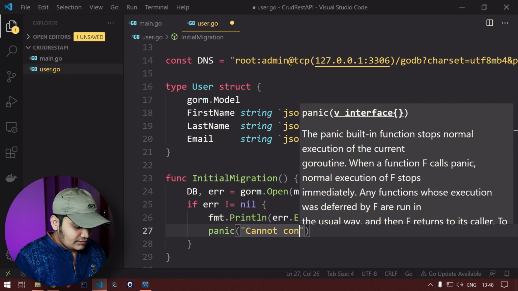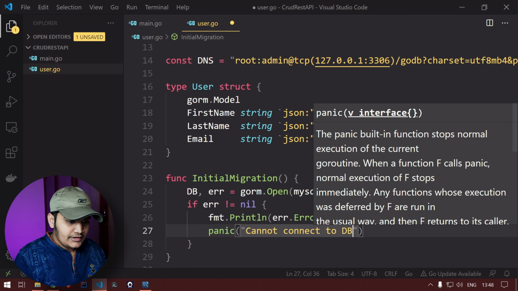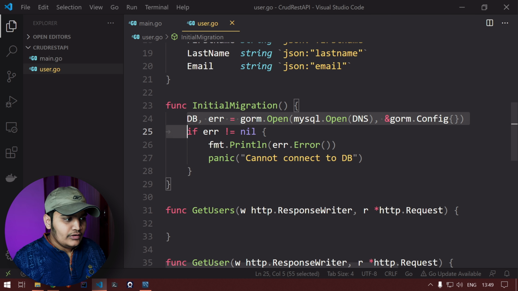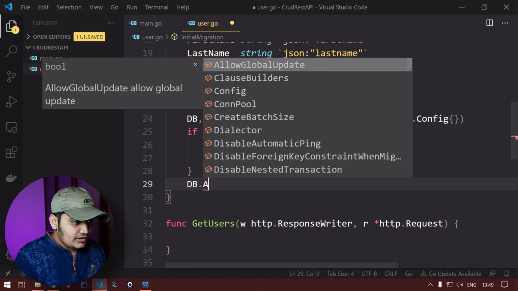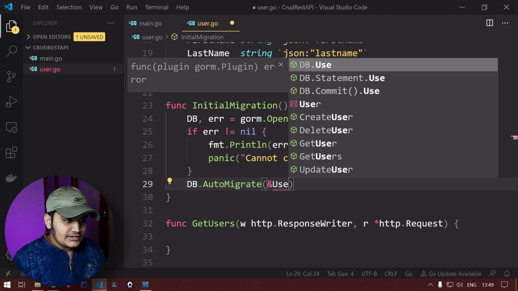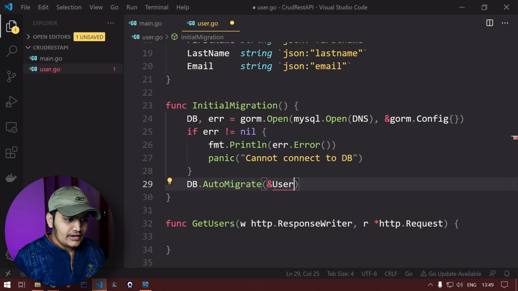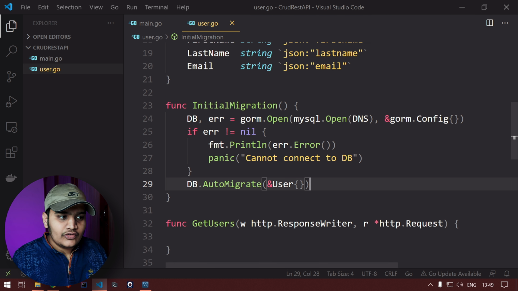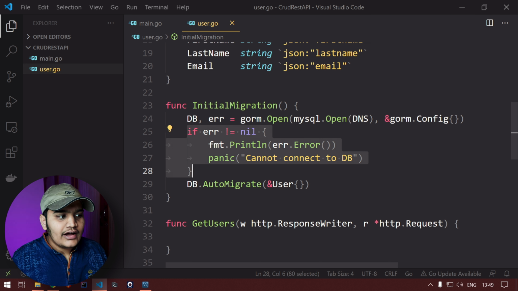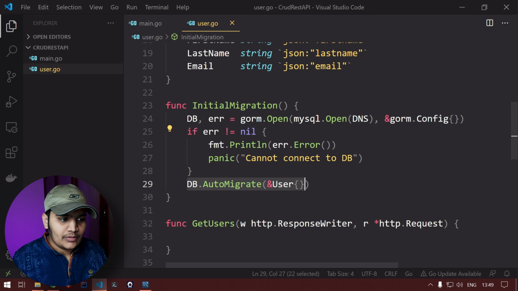Cannot connect to DB. Now here we have connected to the database. Now let's go ahead and enable the auto migration. We will say db.AutoMigrate, and here we have to pass the reference to our struct. So this is the struct over here. This is the method where we just connected to our MySQL database, and if there is any error, we print that log and raise the panic, and we enable the auto migrate over here.